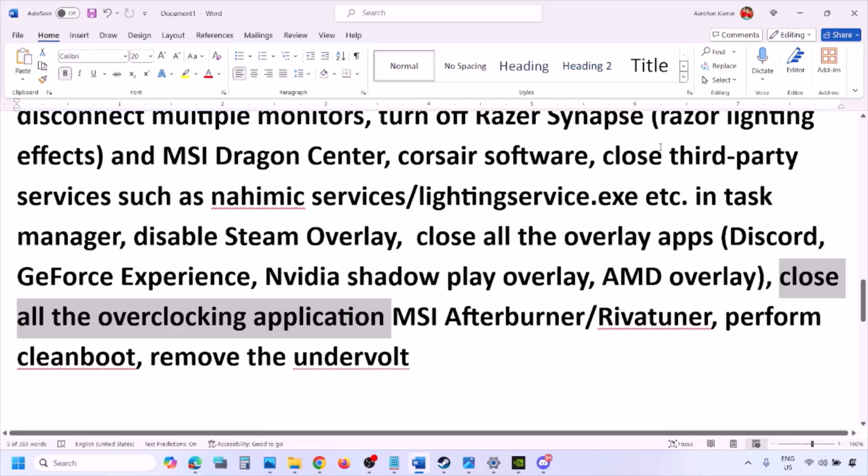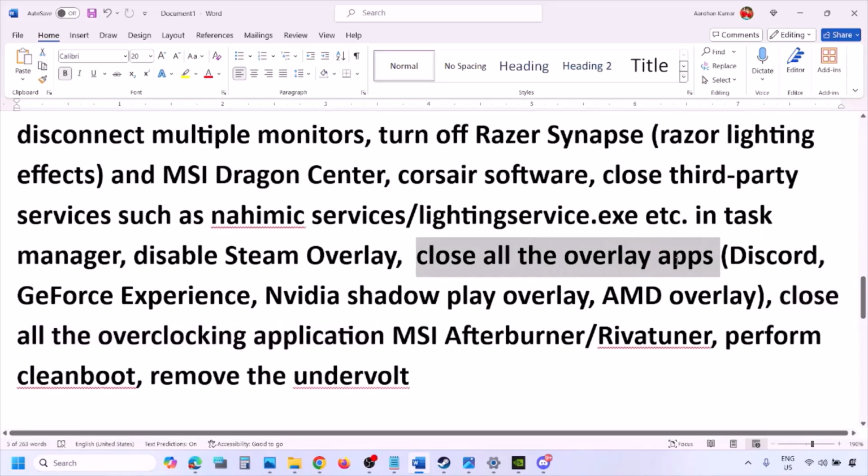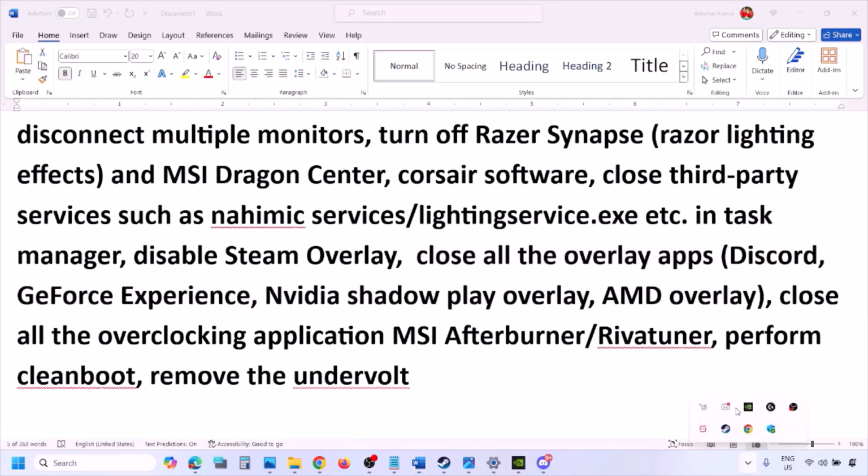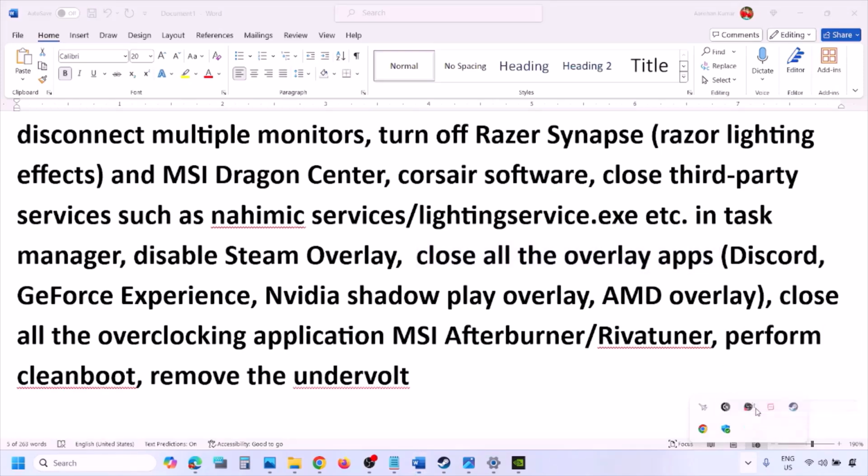Now also if you have any other overlay application, then you can turn off the overlay in that application, or you can simply close all the overlay applications. So if you have any overlay application, like I have Discord, you can close it. If you have GeForce Experience, close it.